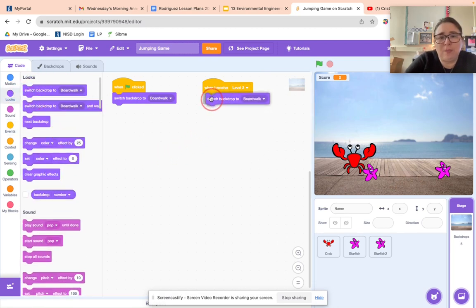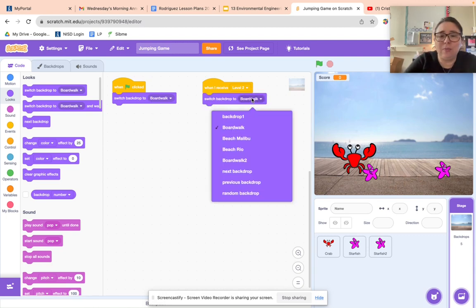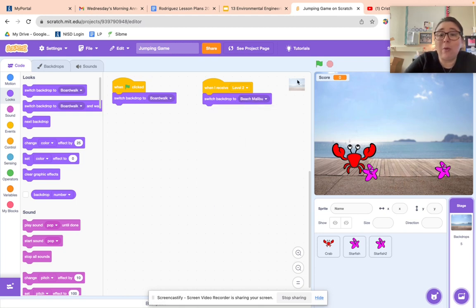and I'm going to switch my backdrop. Now, right now they both say boardwalk. So when I click here, I can find one of the ones that I picked. There's other ones here as well, but I'm going to stick to what I have. So I'm going to do Malibu. And now we're going to test it.